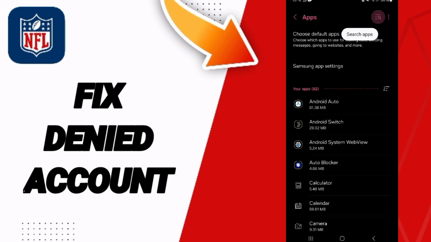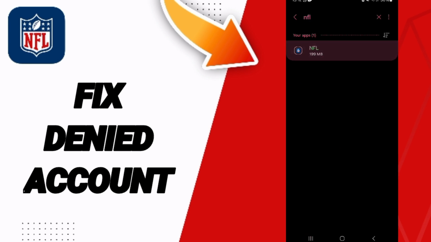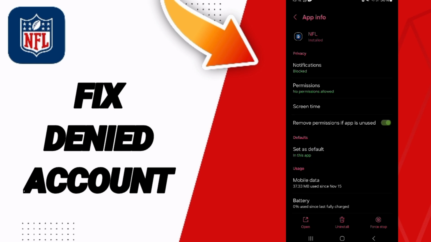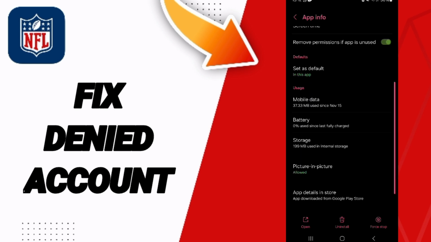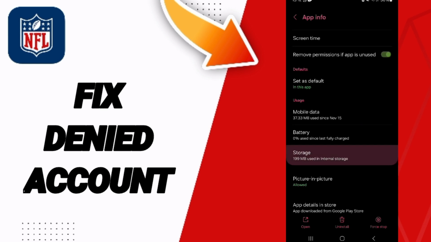On above you will search for NFL and you can click here. Then on this page of app info, you will click on first stop and you will click OK. Here you will enter the window of storage.